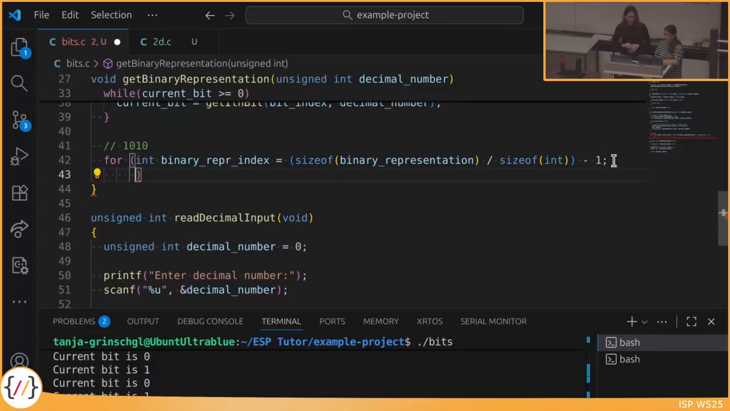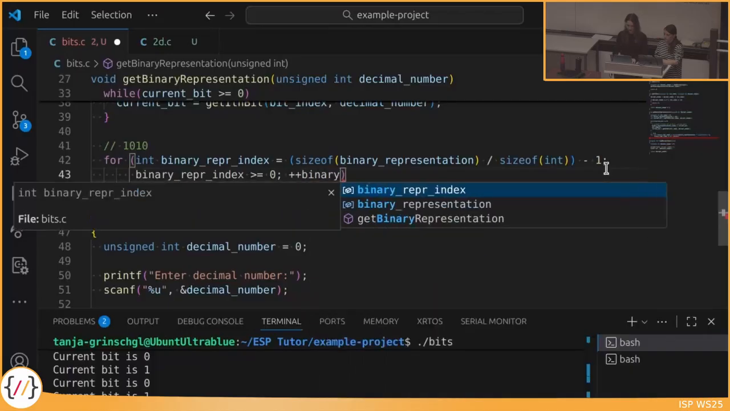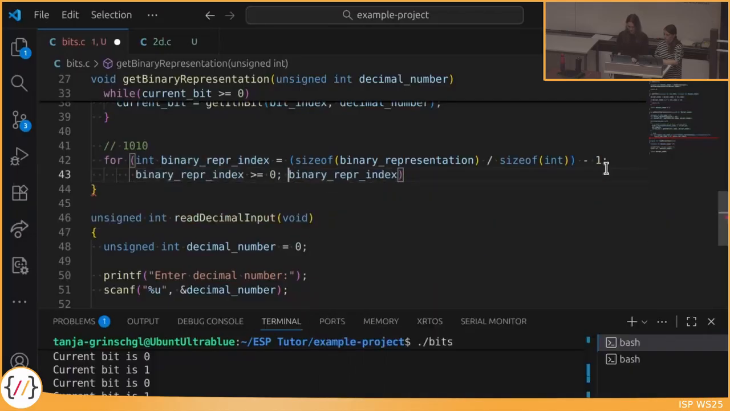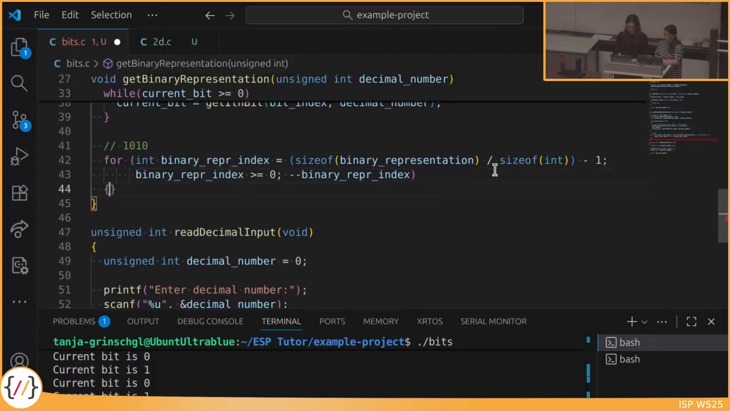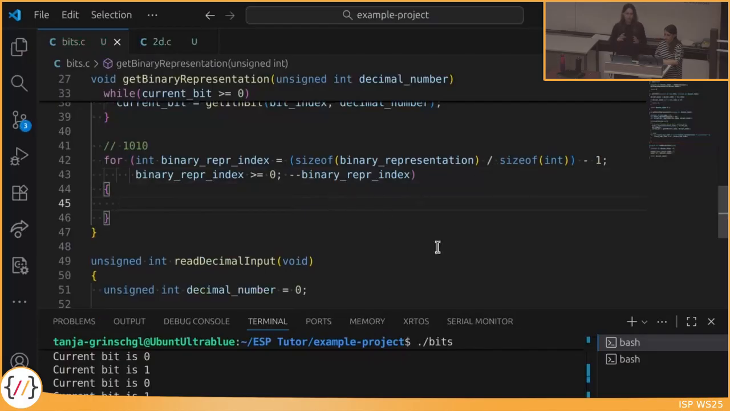And now we want to loop up until the last bit, so up until our binary representation index is still bigger than 0. And we also want to increase the binary representation. No, we want to decrease the binary representation index. Yes, so what we do here is that we go from the highest index, which is the length minus 1, to the lowest index, which is 0. And here we need bigger or equal, because we still want one loop iteration for when this index is 0, else we would skip that.